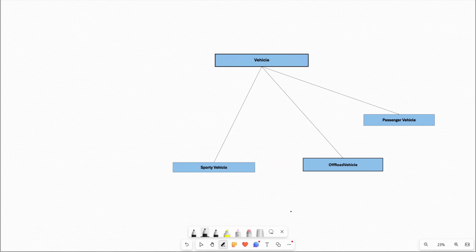I'll try to cover as many design patterns as possible, especially the ones that are more useful and that we use in our day-to-day life. Let's start with the strategy design pattern first.